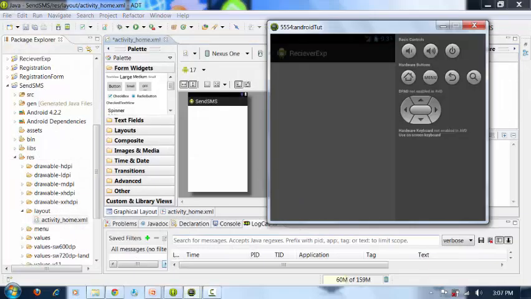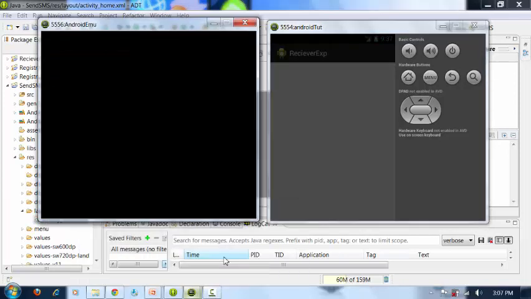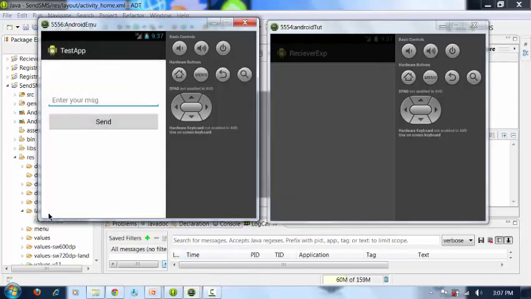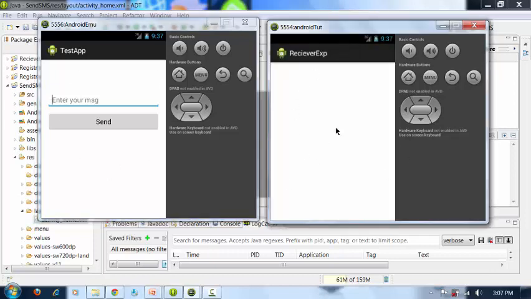So this is my Send SMS application, and here you have the receiver. Actually, you have to integrate both applications, because in the same application you have to receive the SMS and also send the SMS. But just to make it simple, I have made it as two different applications so that you will understand it is working for both sending and receiving.